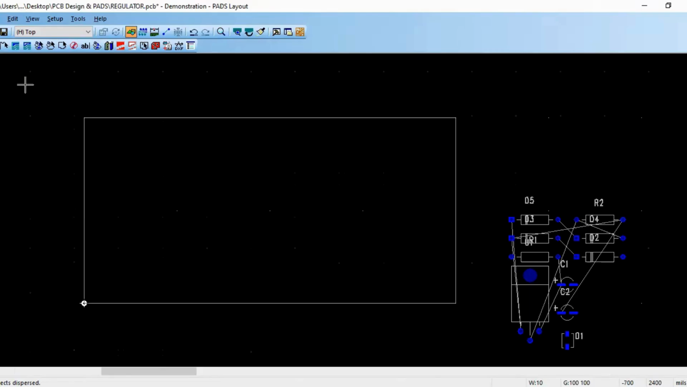Now, the next step. After doing disperse component, what you can do is just drag the components. Suppose I want to drag, I will take this PCB. I can select all these things and bring them onto the board. But an automatic system is also there.